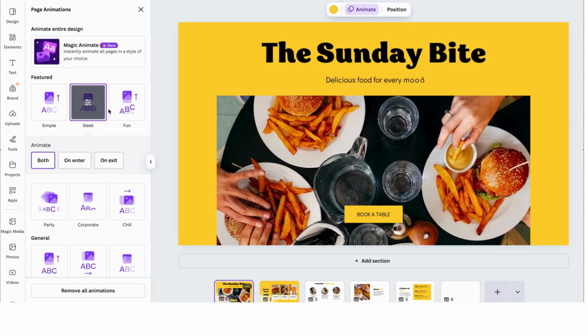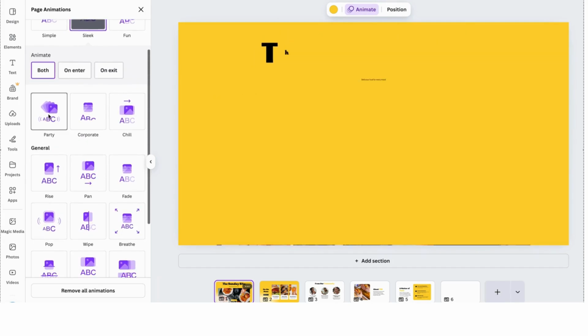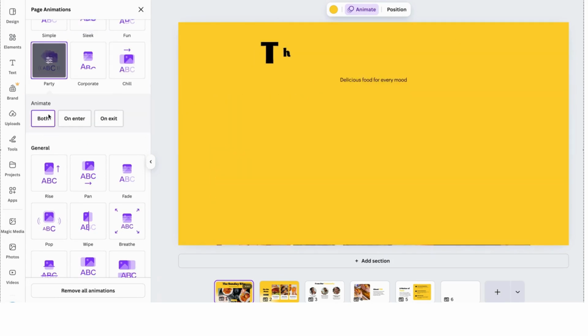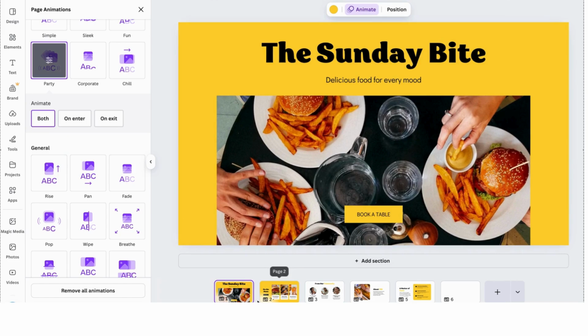Edit animations with your text or slide. You can set your slides in any order.